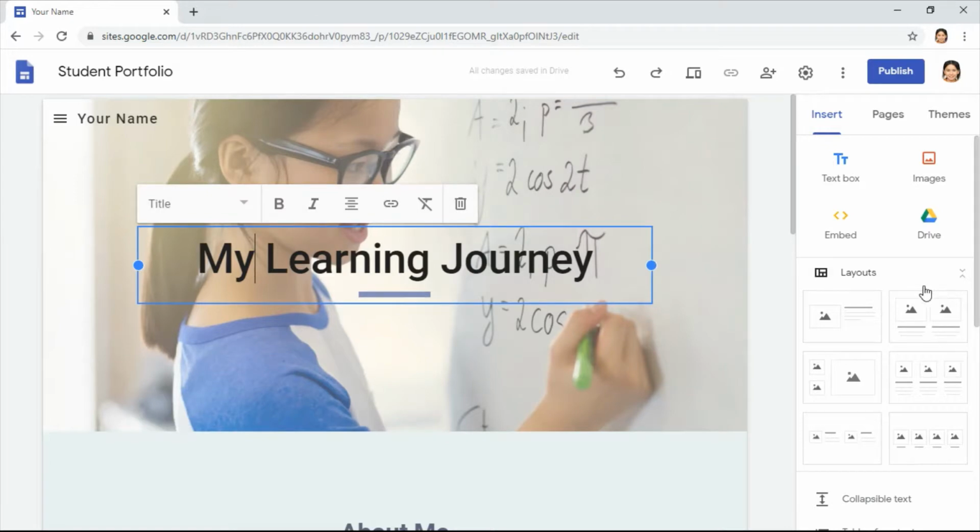And then on the right-hand side, under Insert, you have all these things that you can add to your page. And that works by clicking on them or dragging and dropping to wherever you want them to be. So the first thing you want to decide is the layout of your page.